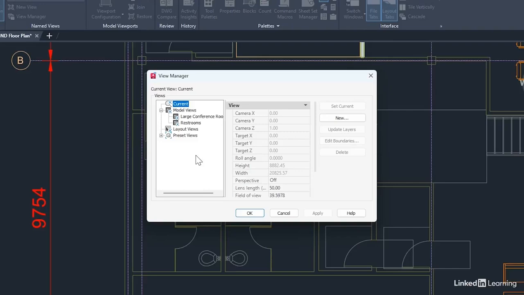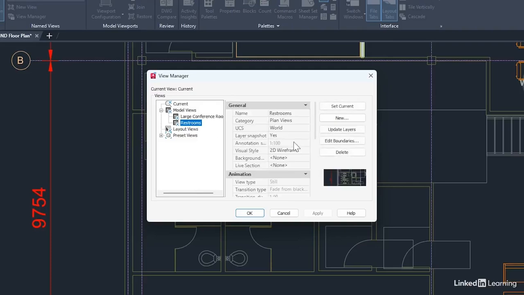Now, you'll notice we've already got a named view called restrooms, and that's deliberate because you can select a view like so, and you can delete it from the drawing. So if I delete that now, you'll see that restrooms view has disappeared from the list. So it's very quick and easy to set up.